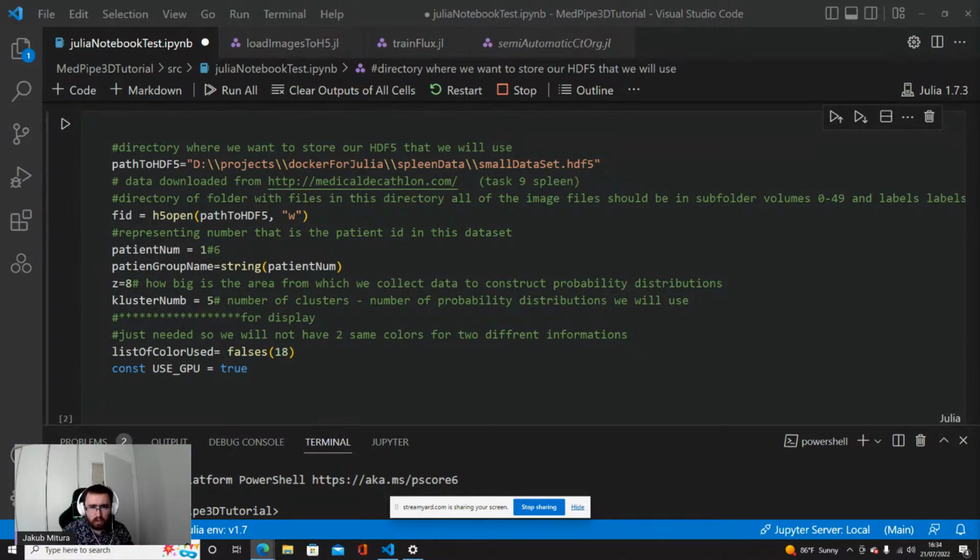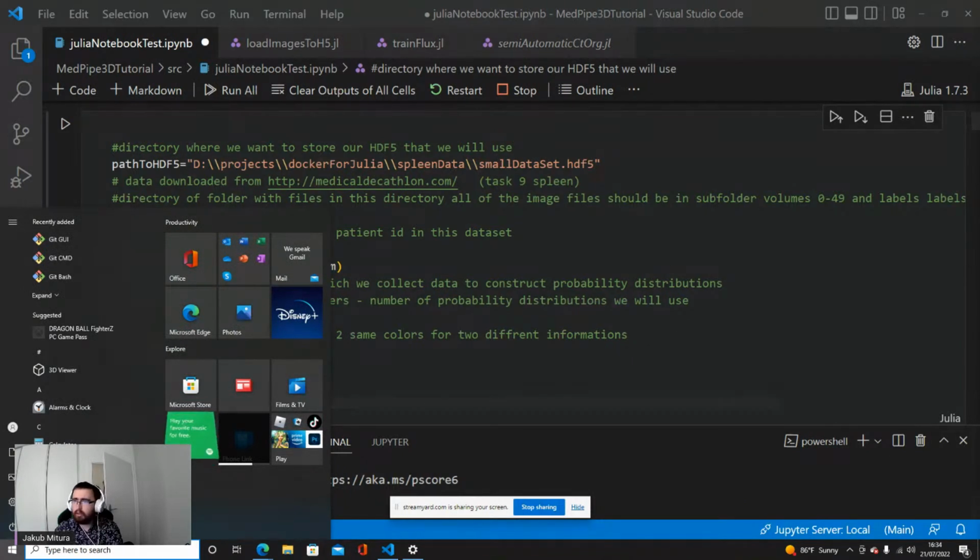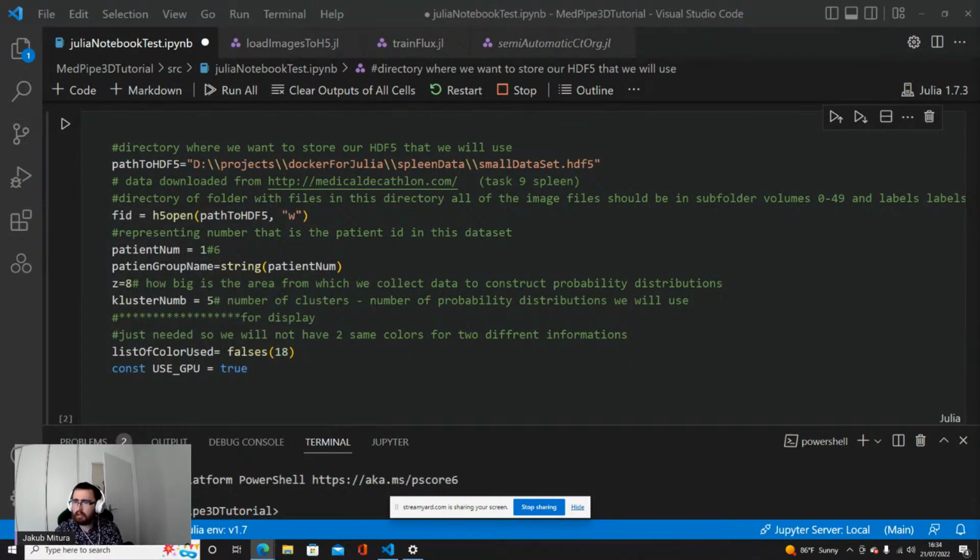Okay, and there are some more questions. Where is exactly located the notebook? One more time, the notebook is in Jakub Mitura, MedPipe 3D tutorial, in the source, and it's called Julia Notebook Test. I will get the link to it one more time, and I will share it in the comments on YouTube.